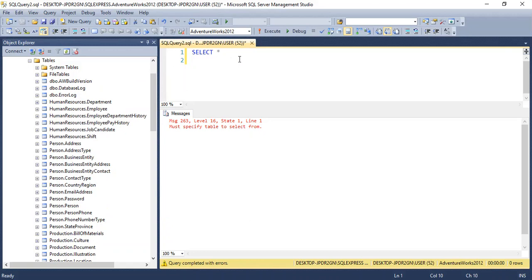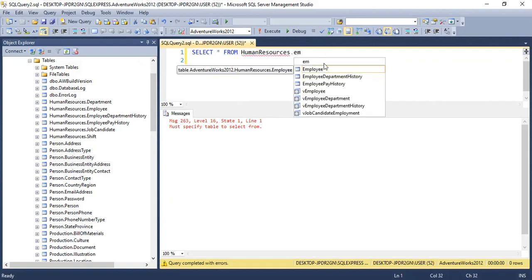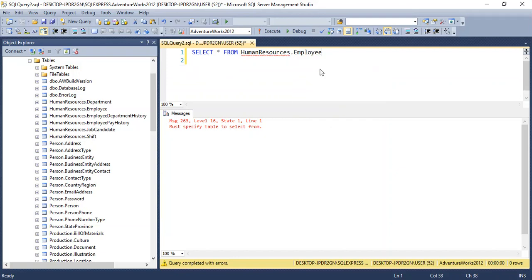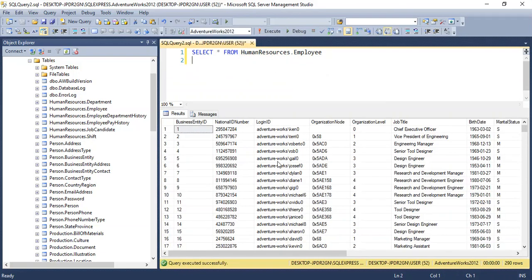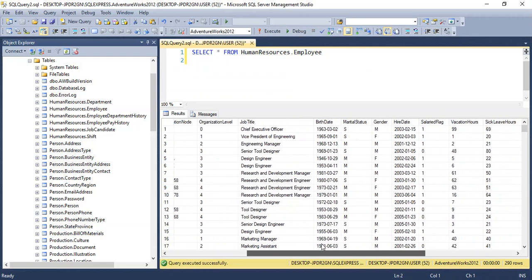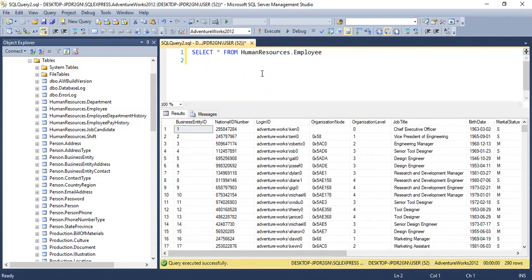So what I can do is, if I want to see the data I have inside human resources.employee, I can just say select star from human resources.employee. So when I execute this, you see the data I have. Don't worry about this query. That's why we are here. We are going to learn this together. That's the SQL you really want to learn.